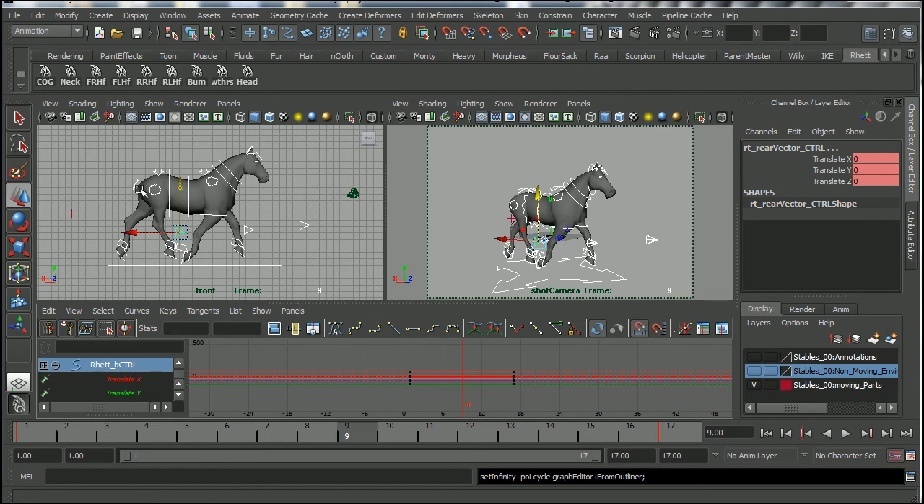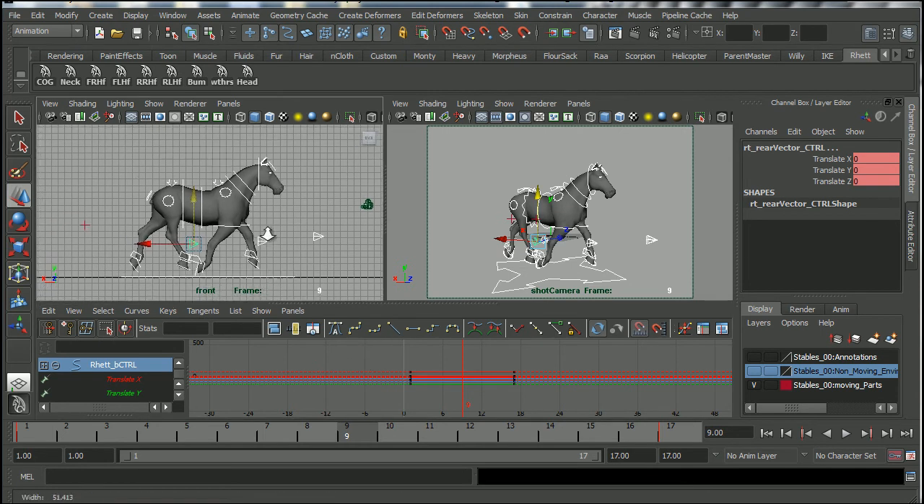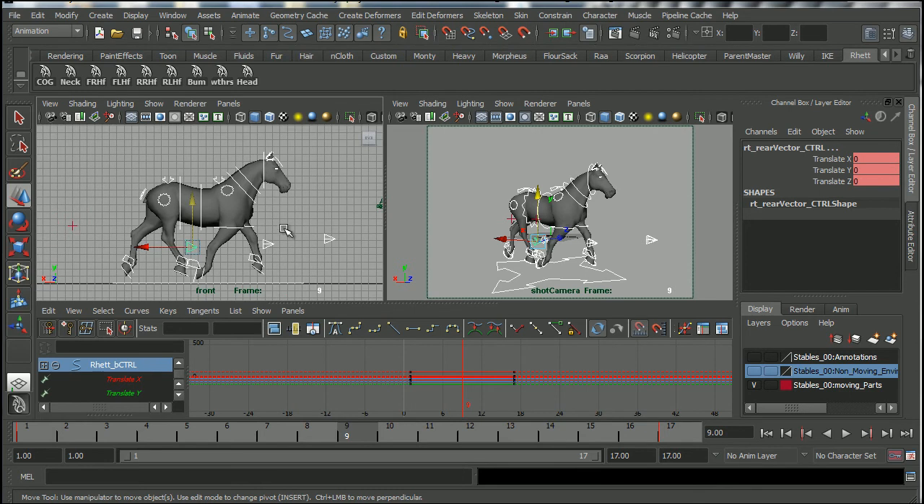One thing you'll notice about Rhett, which is one of the reasons I like him, is he hasn't got a tail. And that will save you an awful lot of work in animation, because animating tails is a lot of work. Okay, so now we've got to do the halfway position.